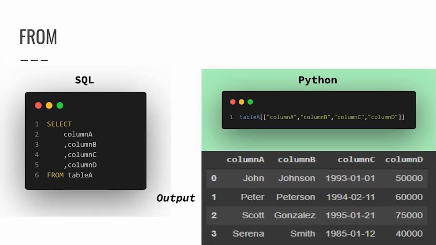The from statement goes hand in hand with select. So since we use select to specify which columns or which data we want, the from statement will specify which table we're actually going to look at to get that data. So in this case, you can see we've selected every column, which is the same as the asterisk we used before, so our output is the same.